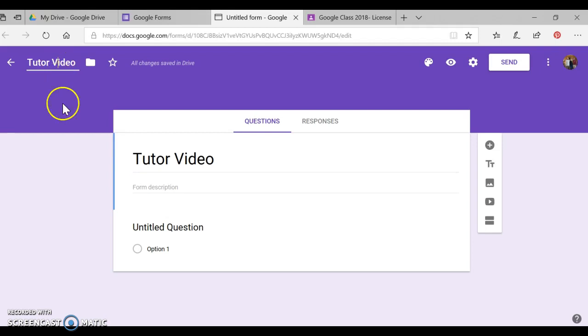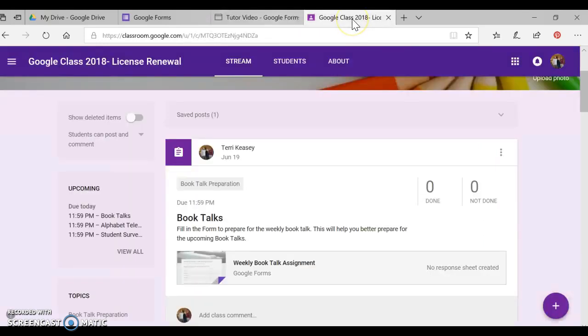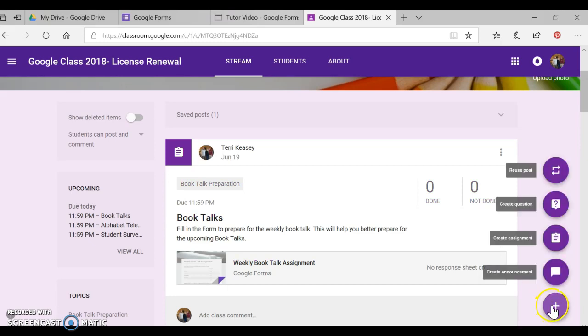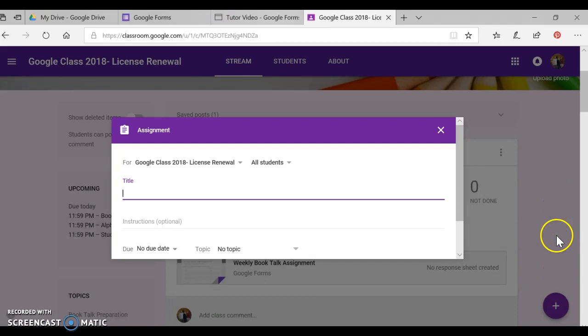Then up here you can give it a title. Google automatically saves all our documents for us. After doing this, you'll go over to Google Classroom. My Google Classroom is already open, so I'm going to go down to this plus sign in the bottom right hand corner of your computer. You'll click on create an assignment.